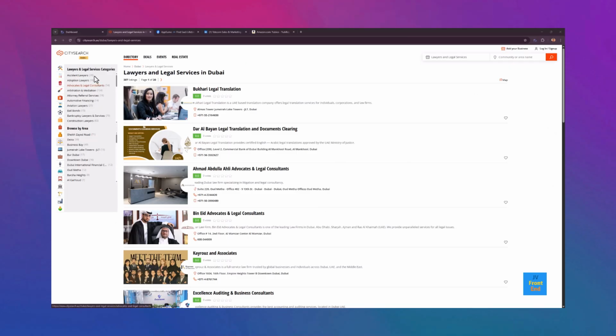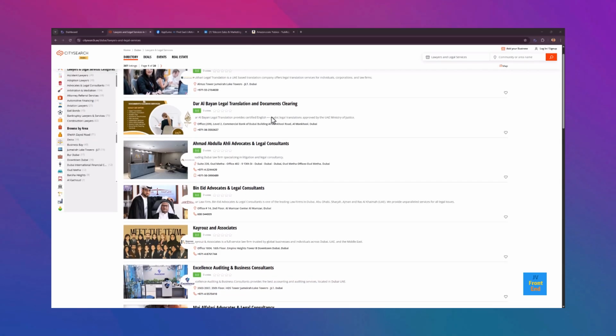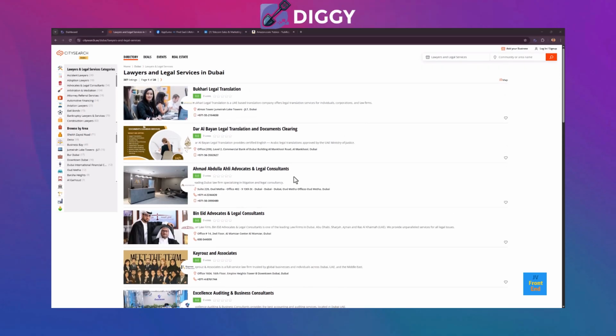For our first scrape, let's pick up a website that's hyper-localized. So I'm on this website called citysearch.ae, which is a website that helps you find local businesses here in Dubai. And there are literally thousands of websites like these on the internet that cater to specific places like a city or a community, or to special niches, like they could be a website talking about all the lawyers, or a website that lists all the dental clinics in your area.